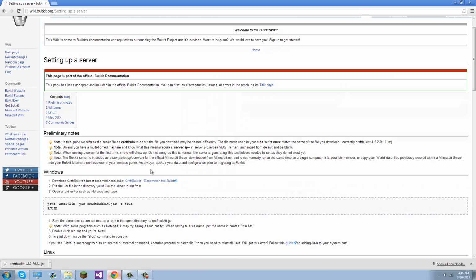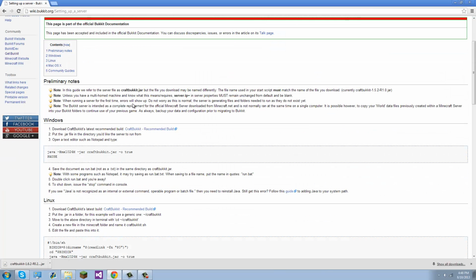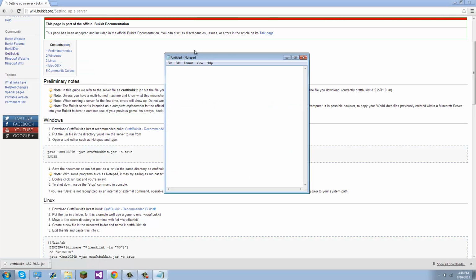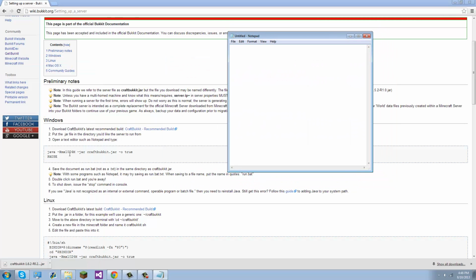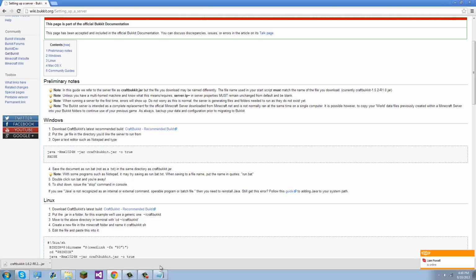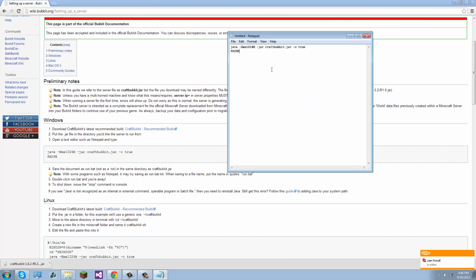Next, as instructed on the Bukkit website, it tells us to create a batch file. So to make a batch file, you have to open up a text editor. It's quite easy just to do it in Notepad, so I'm going to open up Notepad. And what I'm going to do is copy and paste this from the website into this text file, like so.